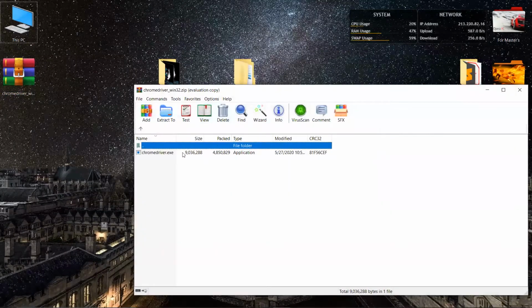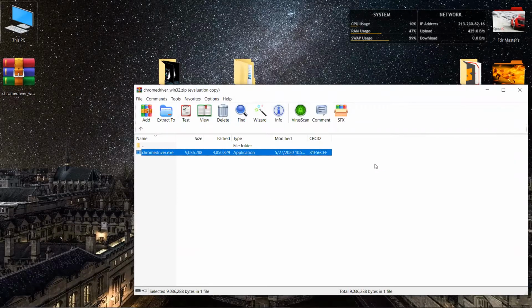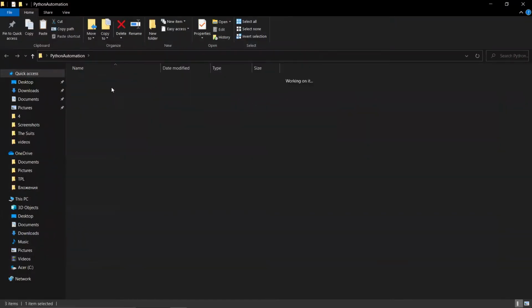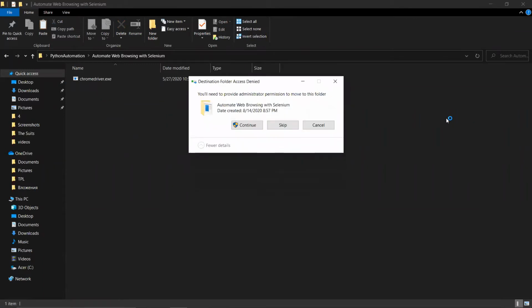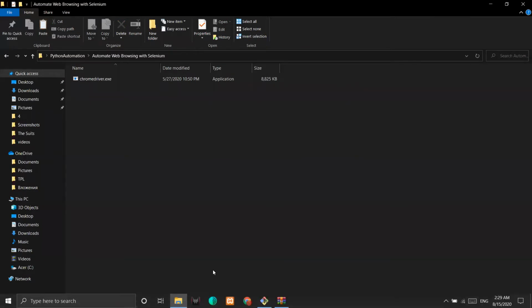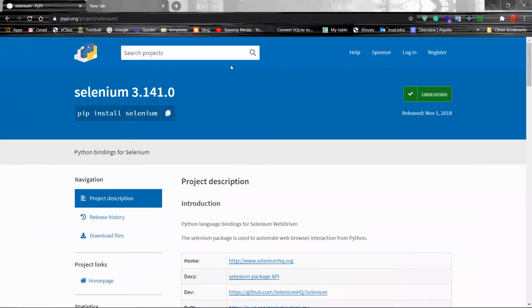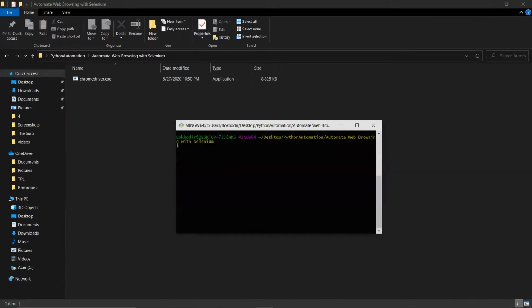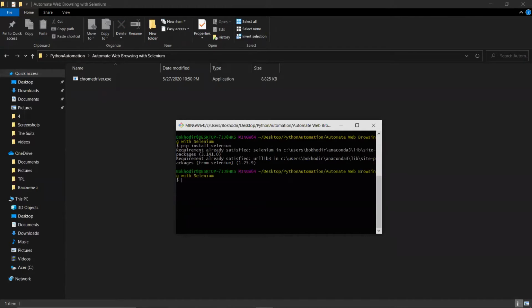First of all, I will grab this driver from the zip file and simply put it right here. Okay. Currently I have it right here. So let's go and install Selenium with pip install. So we have our Selenium package here.